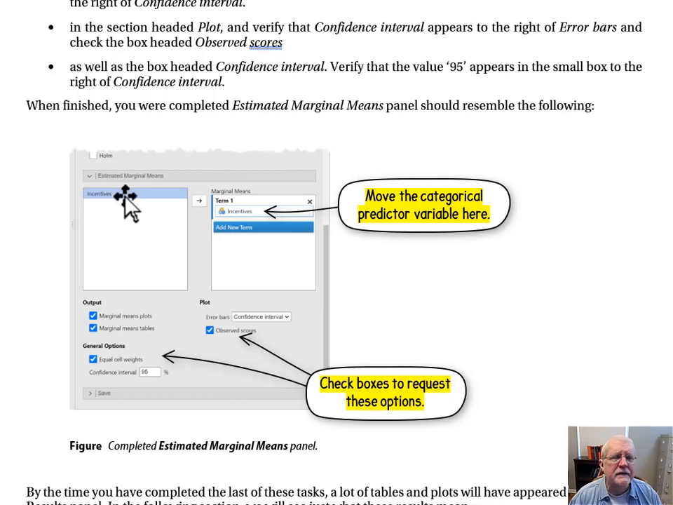The word incentives is my name for my independent variable, categorical independent variable. I select it and I move it to this box below the heading term 1. So move the categorical predictor variable here to this box. This is telling Jamovi, I want you to compute mean scores for the three conditions of my independent variable incentives. Also, select the following options.